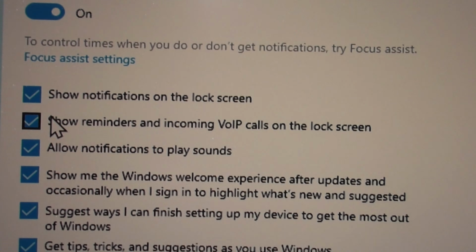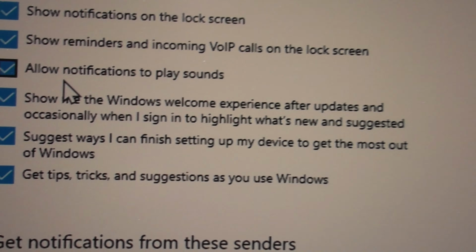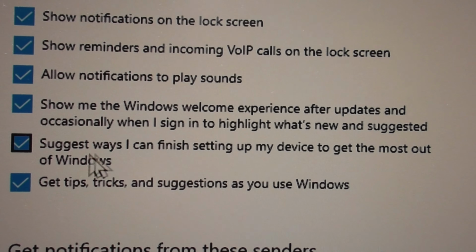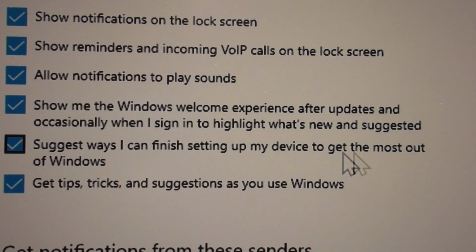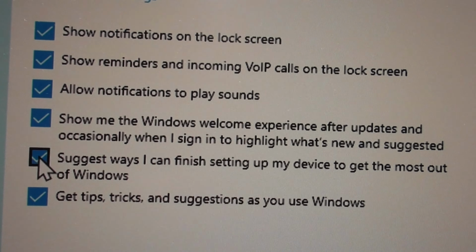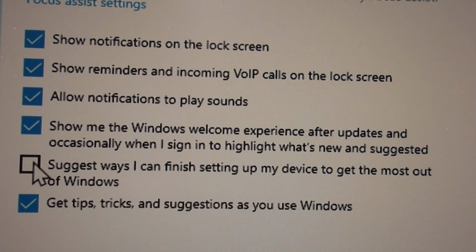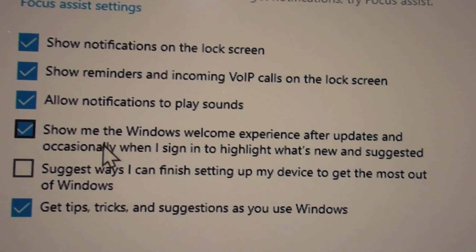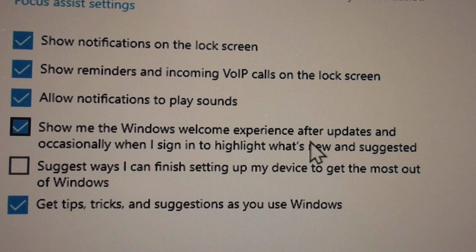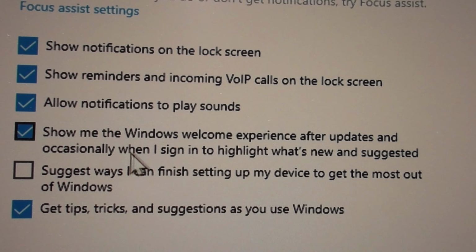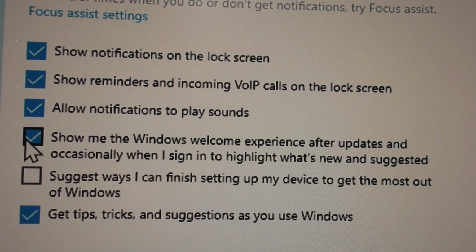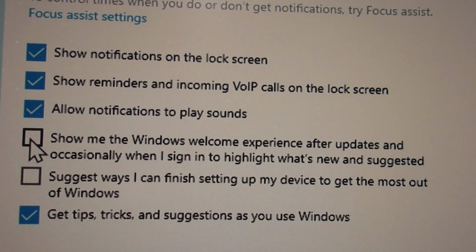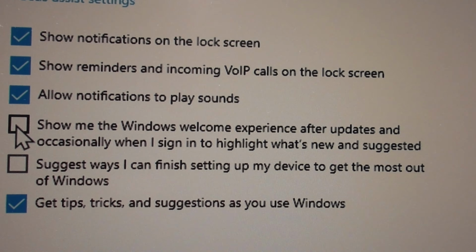Now, let's go down to here. Look at this. Suggest ways I can finish setting up my device to get the most out of Windows. Get rid of that, and that box disappears. You can also click on this one. Show me the Windows welcome experience after updates, and occasionally when I sign in to highlight what's new and suggested. Get rid of that too. Everything is good now. You got rid of those.